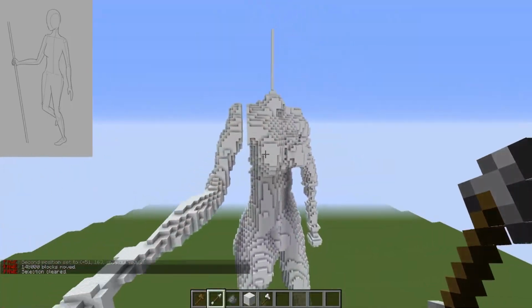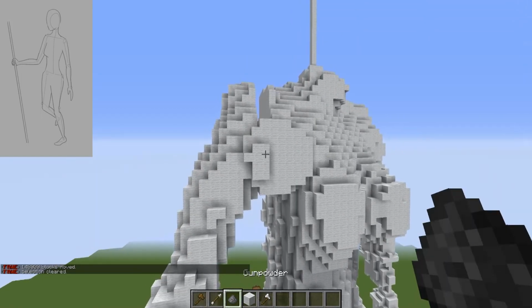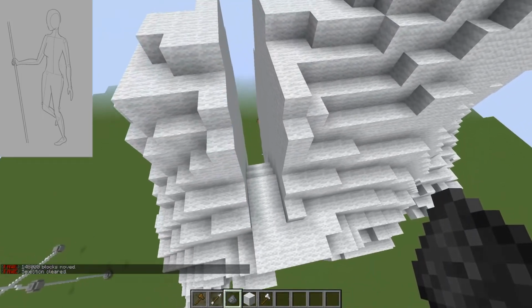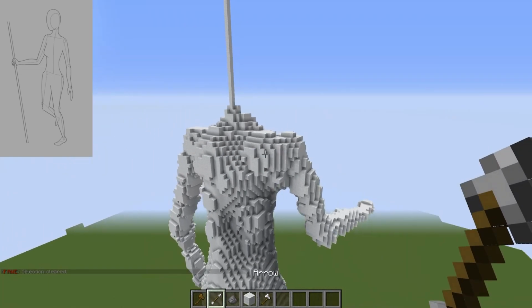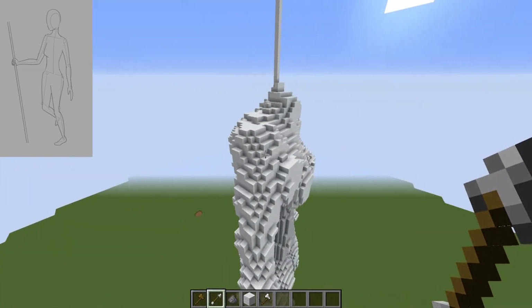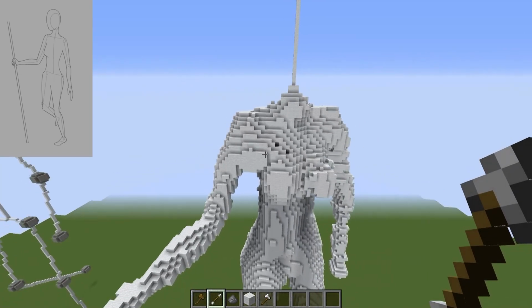So yeah, don't be afraid to start tearing it apart and fixing it. Obviously, the wireframe is just a guide for the pose. It's not really going to be perfect for the proportions right away. This is the part where I really do focus more on proportions.